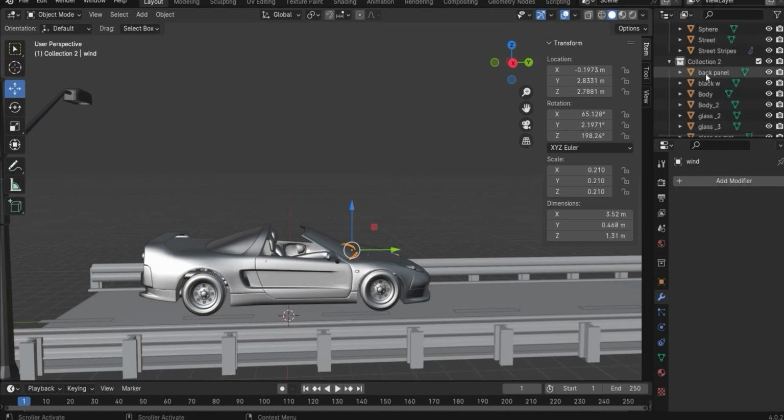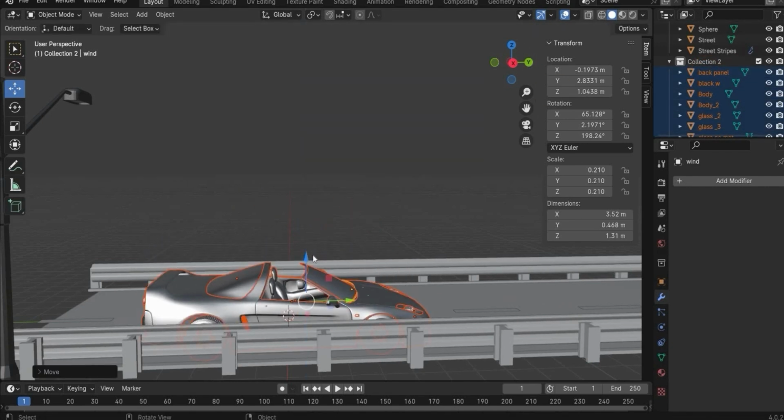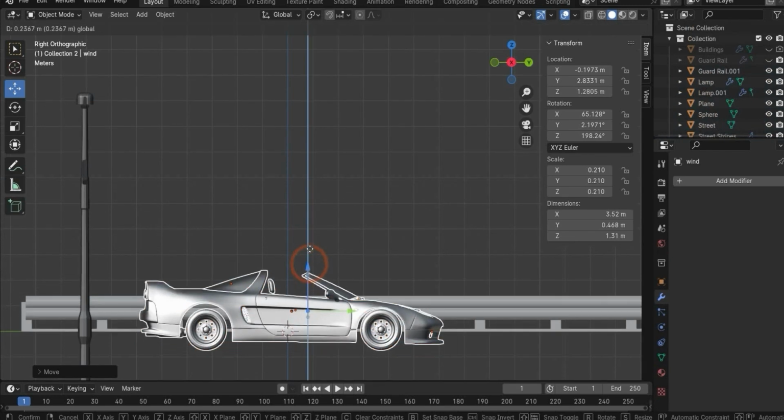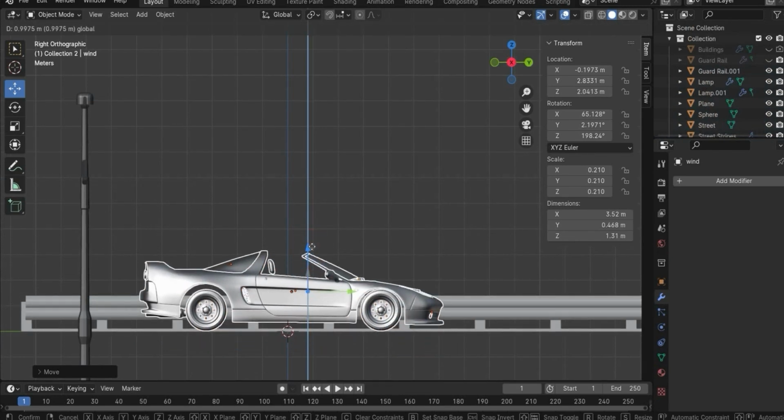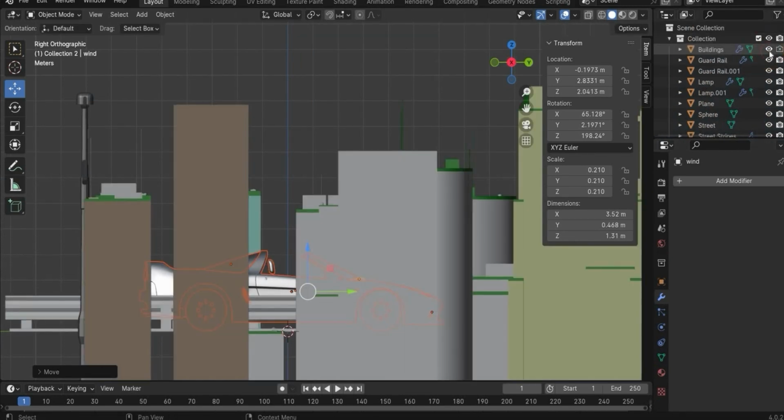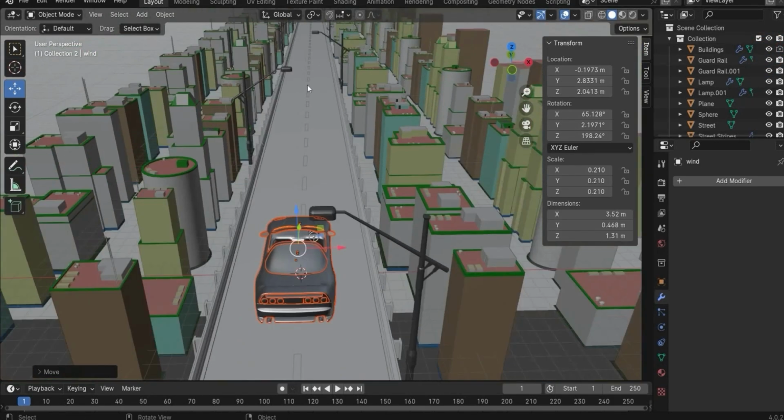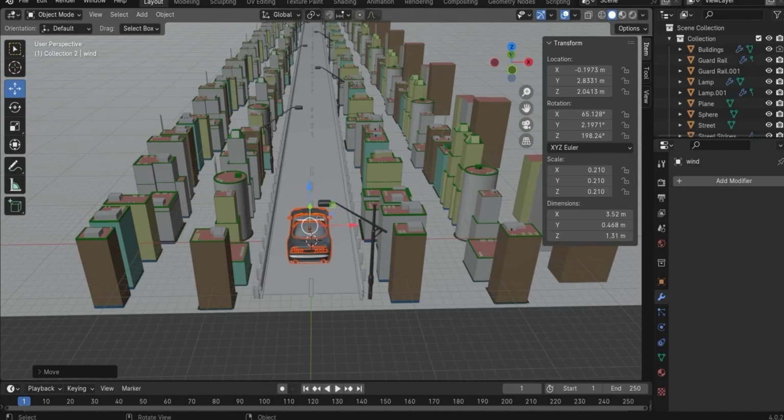Now it starts. That's the reason why I wanted to join it. Okay. And make one guardrail invisible so that you can see. Okay, here's the street. Perfect. Now it fits. Yeah. Okay, we are ready with our 3D scene.